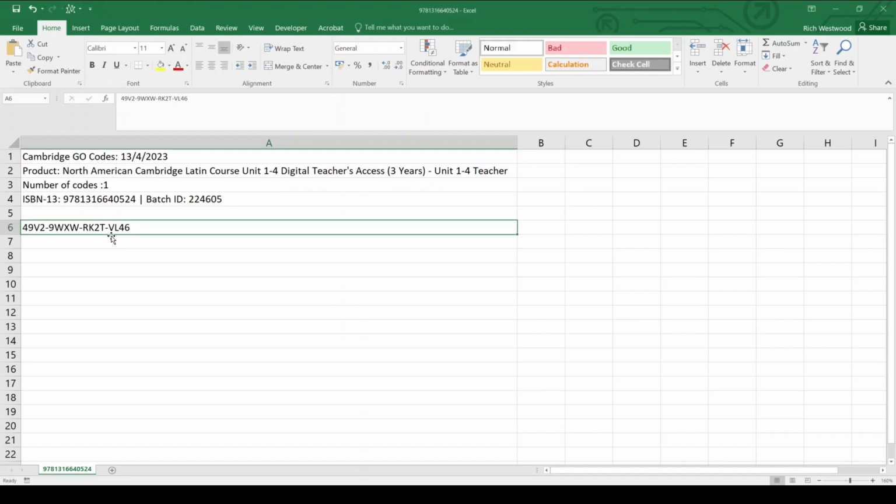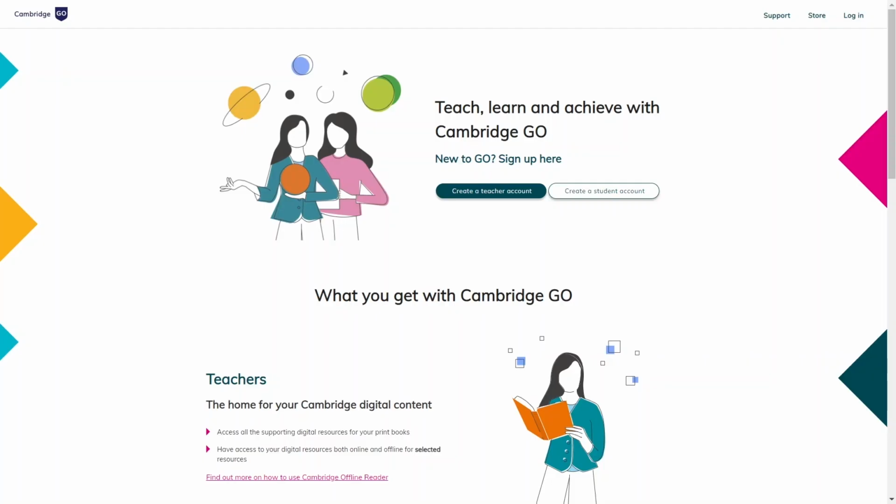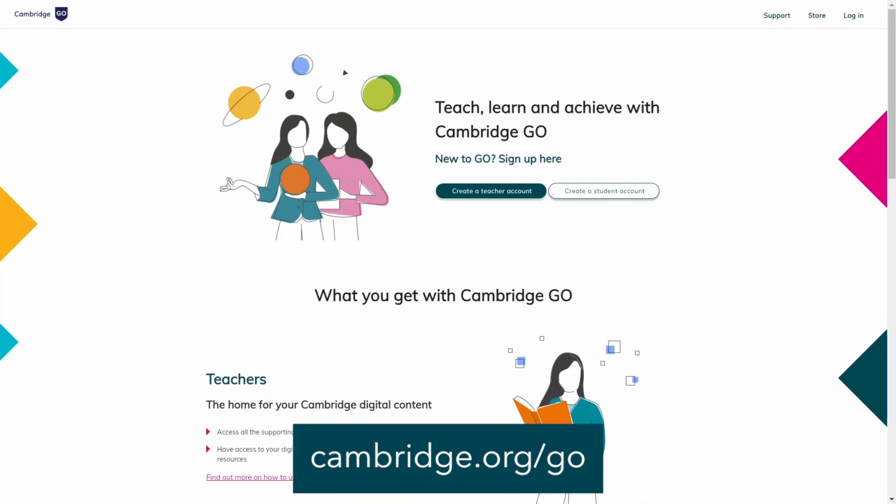The instructions in the email will reference Cambridge Go. This is the new way to access your Latin resources. The digital resource has not changed, just the way that you access it. Firstly, you'll need to open the site by visiting cambridge.org/go.